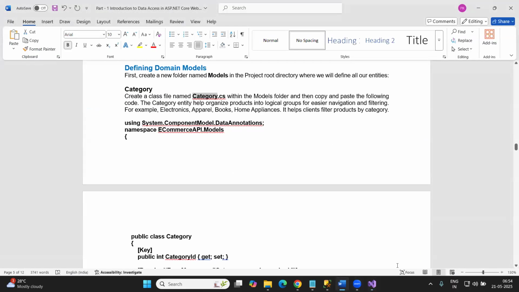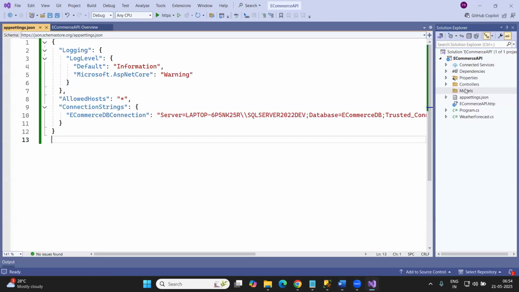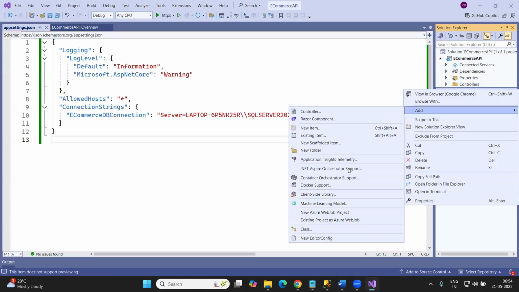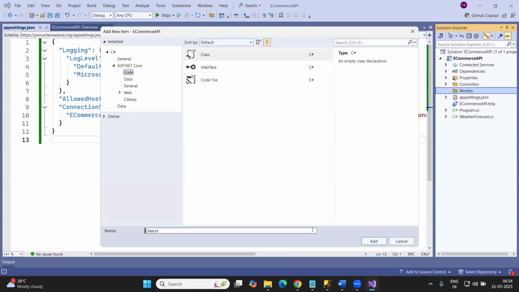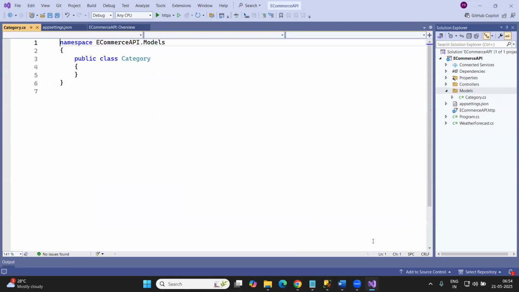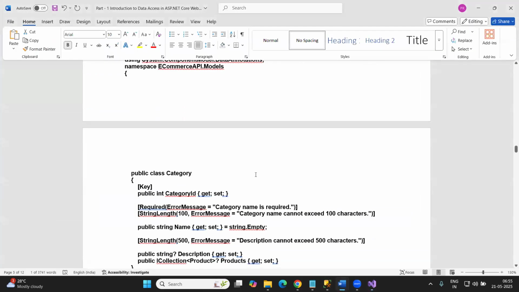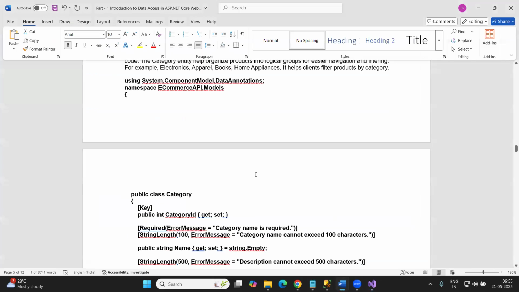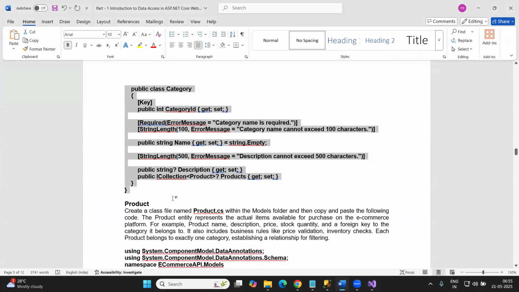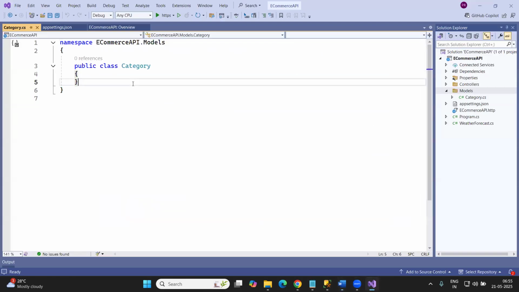So let me start with the category. Category is basically going to group products. Grouping products means you might have multiple products that belong to a particular category, like apparel. So there are different categories, and for each category, whichever products belong to it, for grouping those products we need this category model. So this is going to be a master table. So let me create this one.